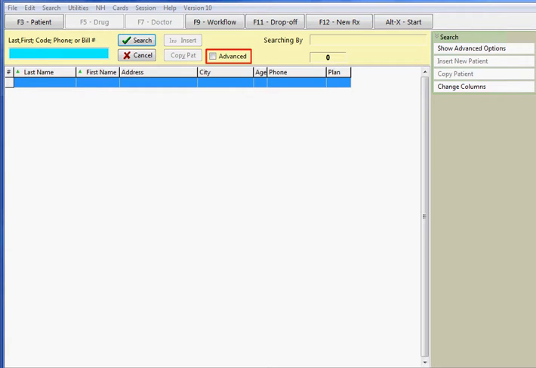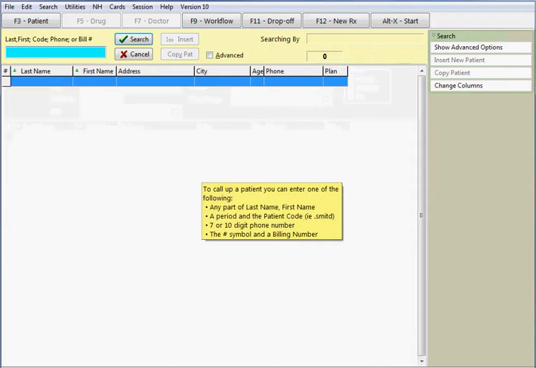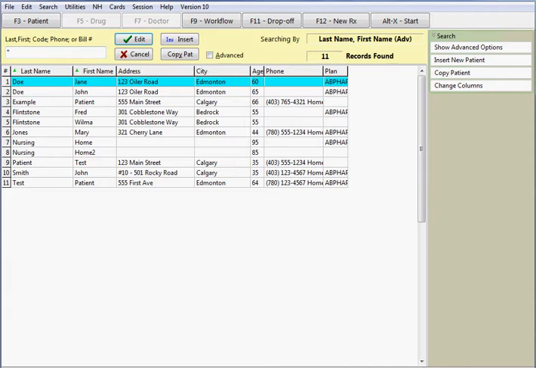You can also use the advanced option to search using additional criteria. Type the asterisk symbol to recall all patients in the system. To enter a new patient, click on the Insert button.